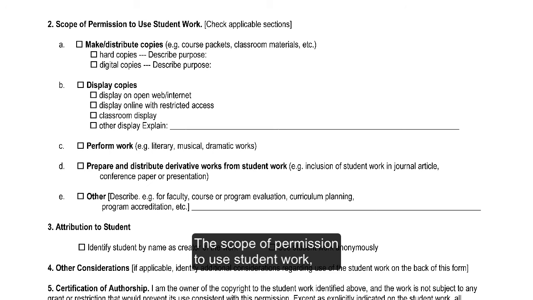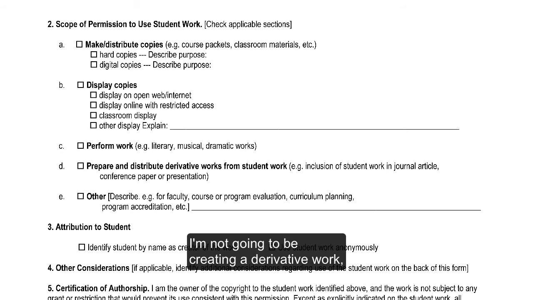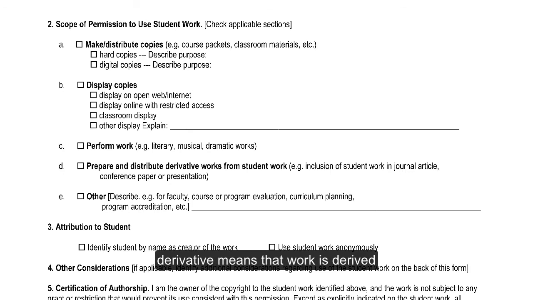The scope of permission to use student work. In this category here, I want you to only check display copies. So I'm not going to distribute any kind of hard copy or digital copy. I'm not giving them out to people. I am not performing work. I'm not going to be creating a derivative work. Derivative means that work is derived from the original work. I don't change your work. I leave it as you have it.